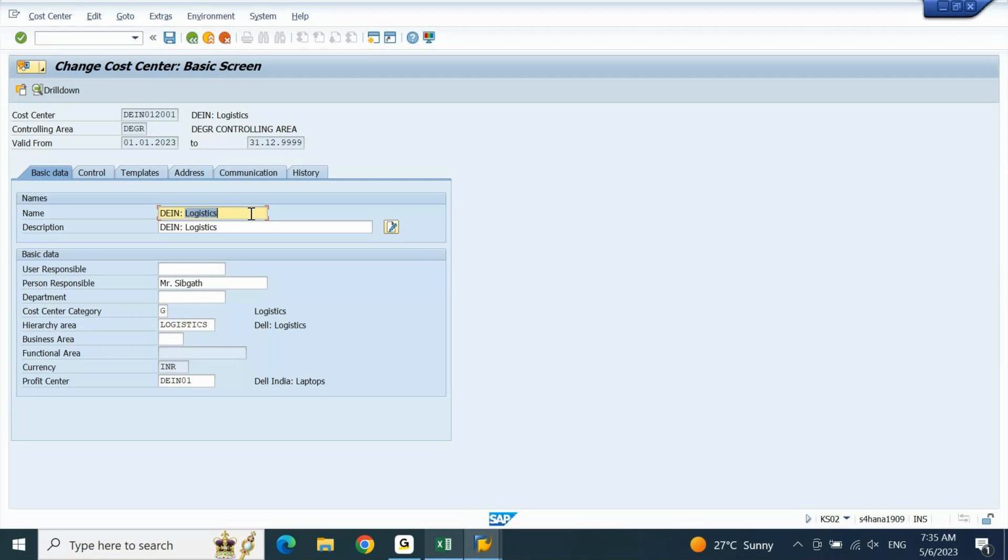So when you know that you have multiple products, in each product you are going to have similar cost center. In the description we need to add Dell Laptop logistics, or DEIN laptop logistics. Similarly, here laptops logistics. Something like this you'll have to put, so that by looking at the description you will understand, okay, this is related to laptop product logistics.